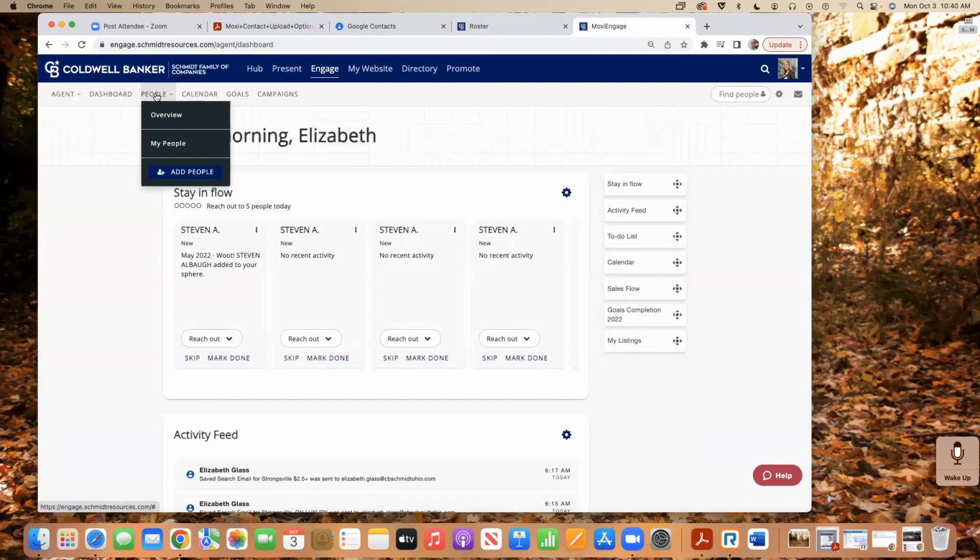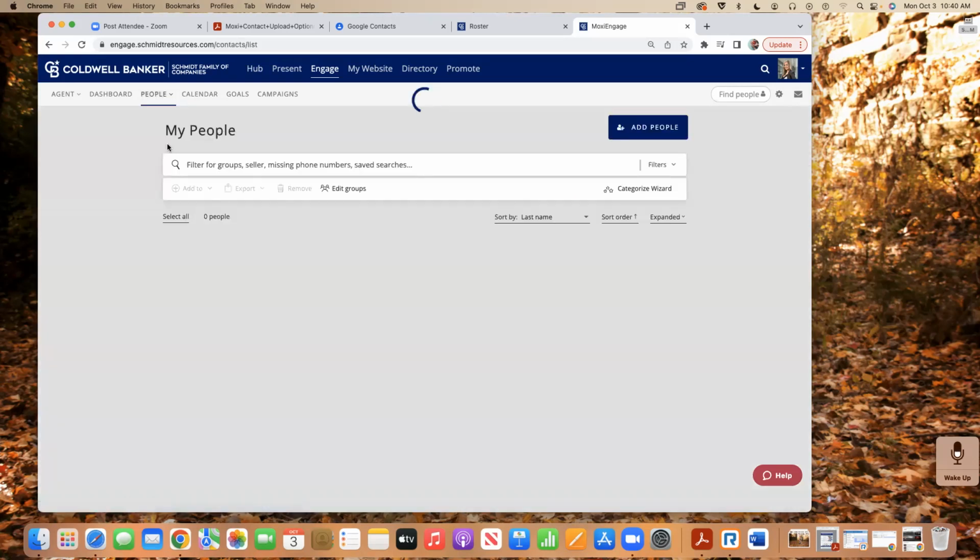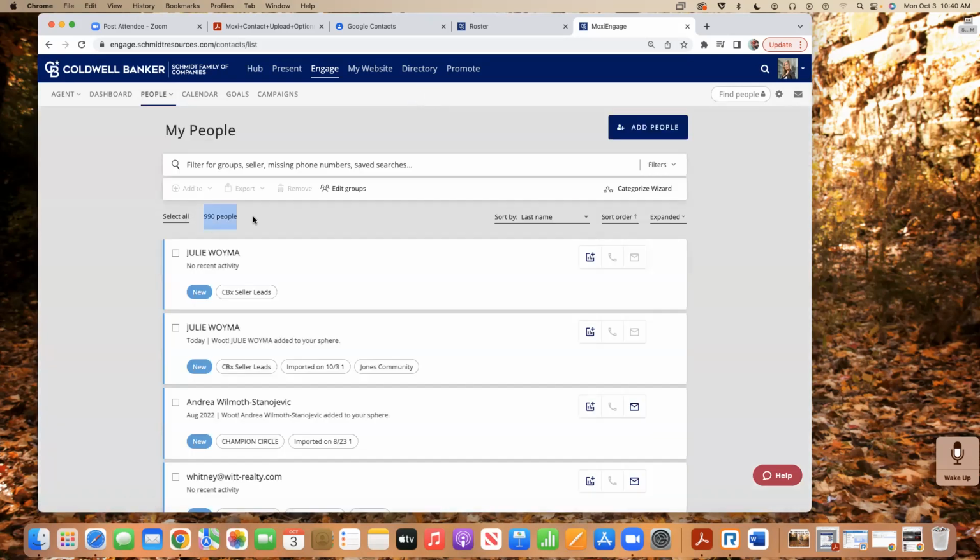If you're adding a single person, you can either go to Add People right here and just add that one person and leave, or you can go to My People, which is going to load and show you all of the people. I'm going to let mine load really quickly here. The first thing we're going to look at is my number of contacts. You can see me upload some right now. Okay, so this is my total, 990 of what I've got in here right now.